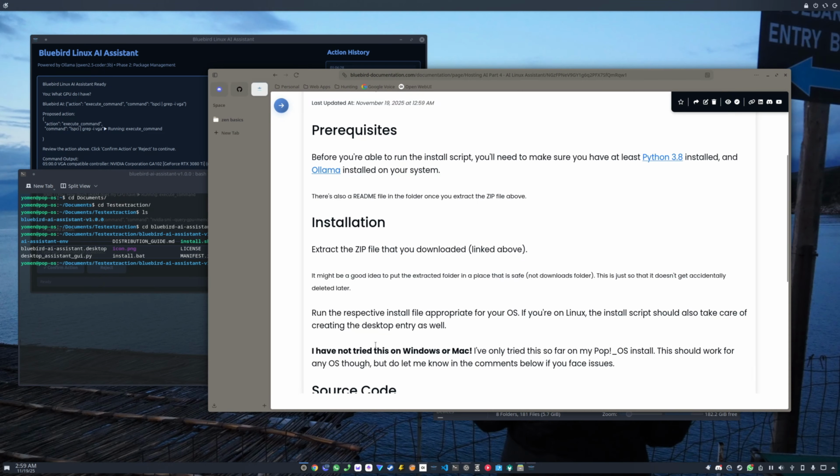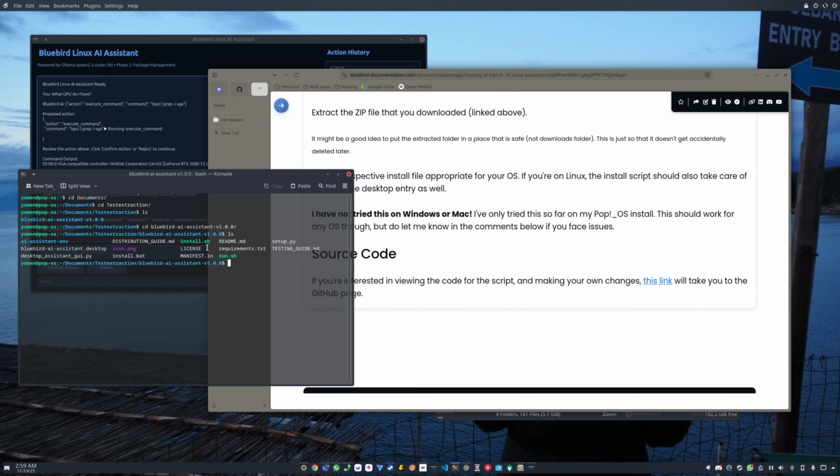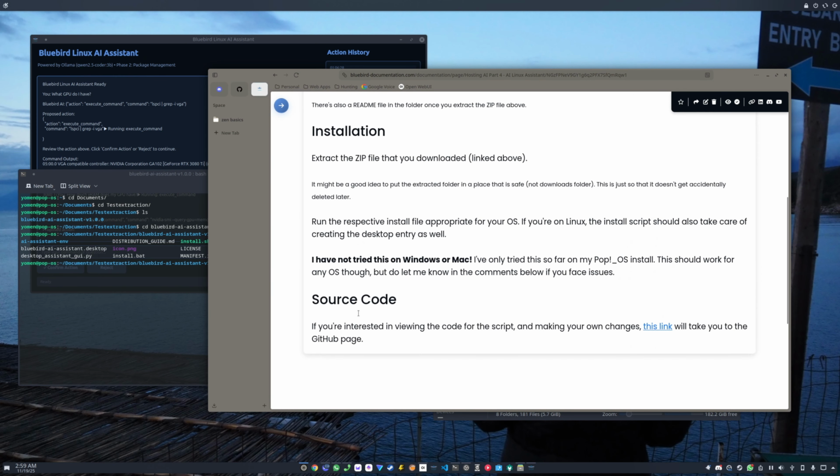I have not tried this on Windows or Mac, so I hope it works. I think it should work. I've only tried the bash script for installing. Just as simple as ./install, and that should be good to go. And that's how you set it up, nice and easy.